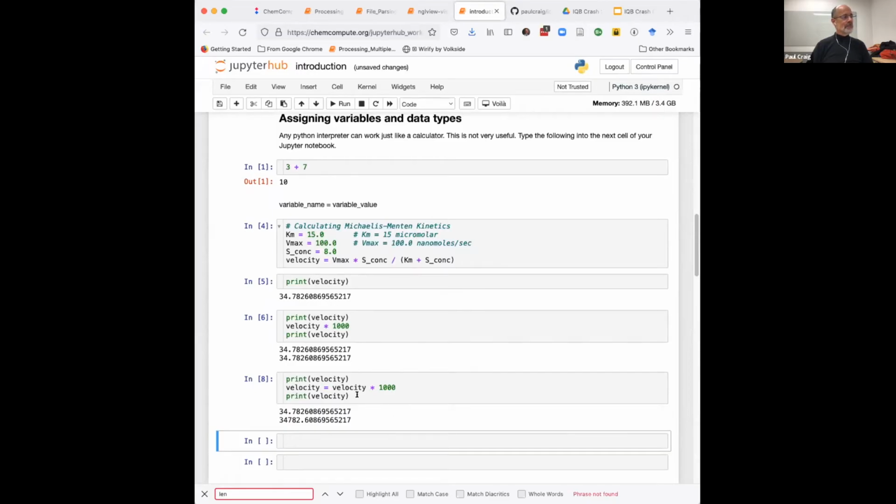And so you can see that the number has changed, because we actually changed the value of velocity. You notice that we used the variable velocity, multiplied it by 1000, and assigned it to the same variable velocity. You usually don't want to do that. If you're going to change something, you probably want to give it a different name.